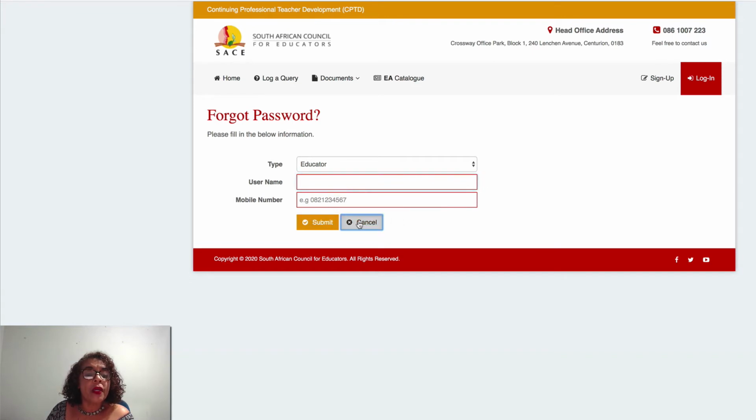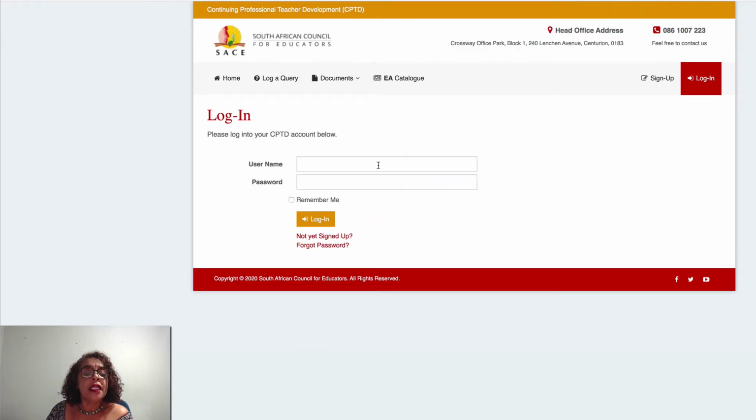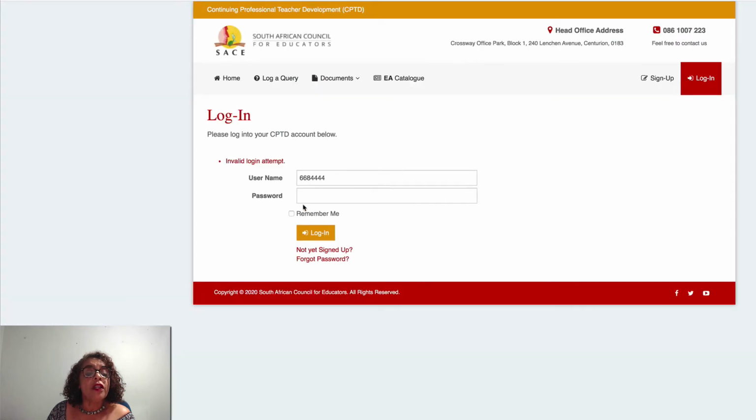Let me just go back quickly, cancel that. Do you really want to cancel? Yes, we really want to cancel. Let's say you want to put in your username, and your username will be your SACE number. So let's just choose a SACE number and we put the password here. Your password is usually your surname, if you didn't change any details, and then you say log in. Of course, if your details are incorrect, then you'll have to do the process that I just mentioned about saying you forgot the password, and then you have to relog.